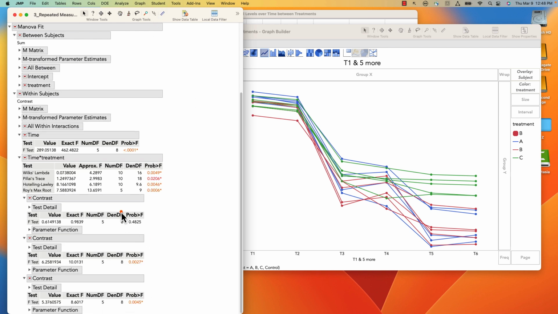And so here we see the comparison of A and B, not different. So the change in the response over time is not different depending upon if it's treatment A or B. That change is similar. However, we're seeing, comparing A and C and B and C, that change over time is different. And again, we can see that in this graph.